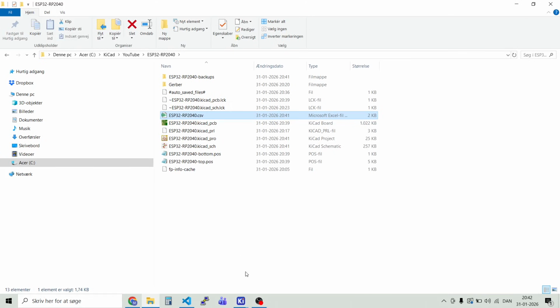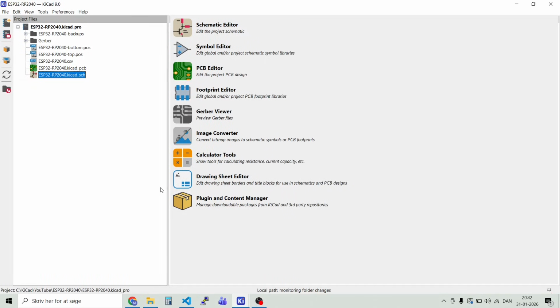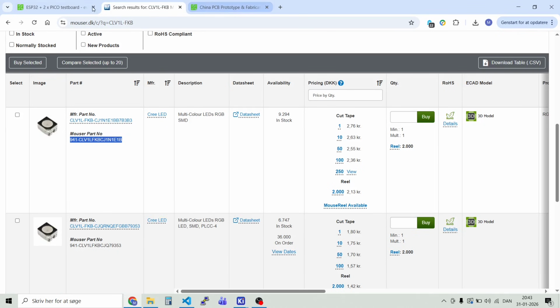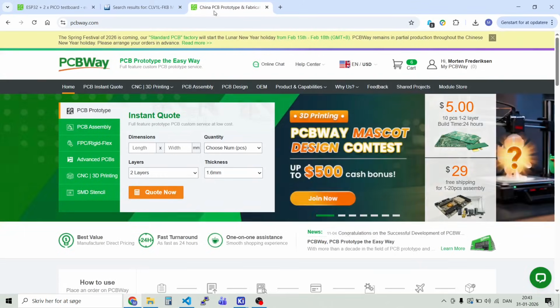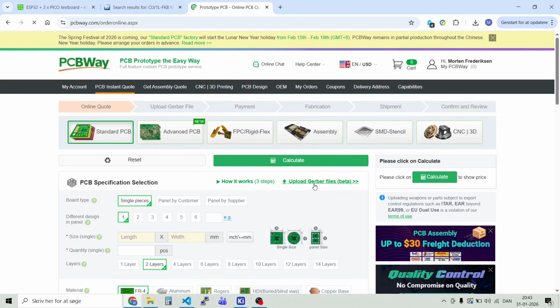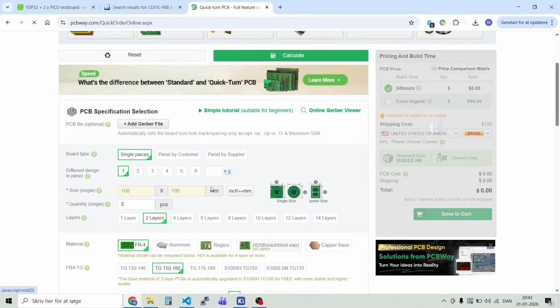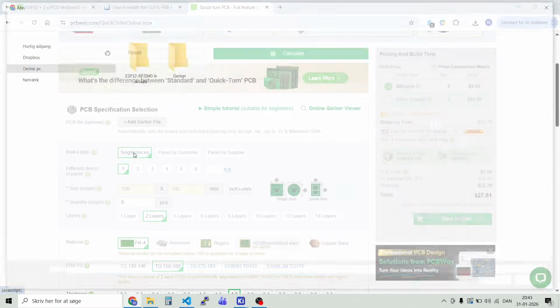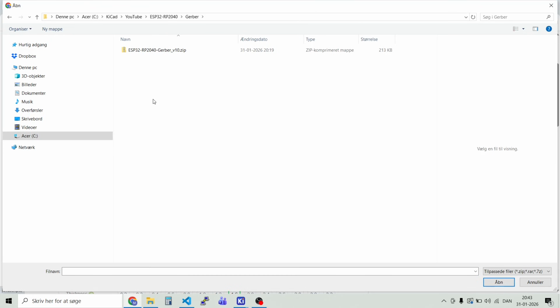So this is perfect. I think we generated all the data that we need for production, and now we can upload the Gerber data to PCBWay, and let's see how this is done. And I think I have an open window here from PCBWay, and then we just go to Quote Now and upload Gerber data. And then here we can add the Gerber data file, and we put them in here in the zip file.